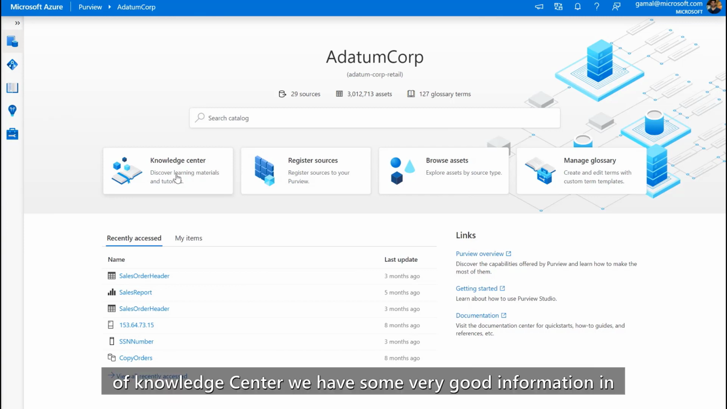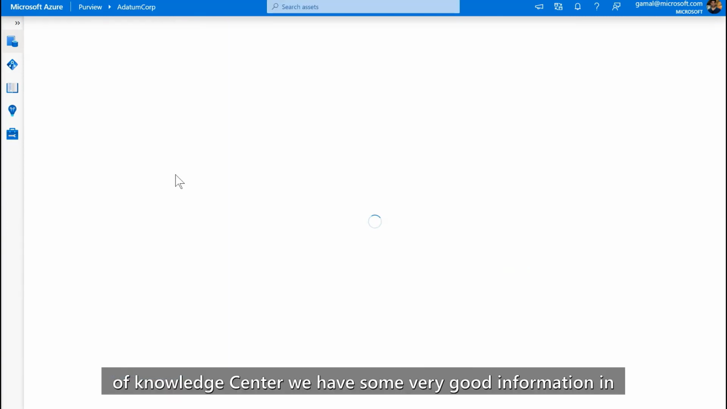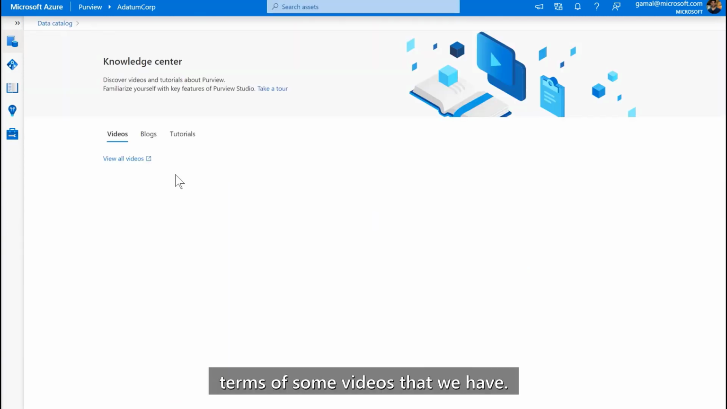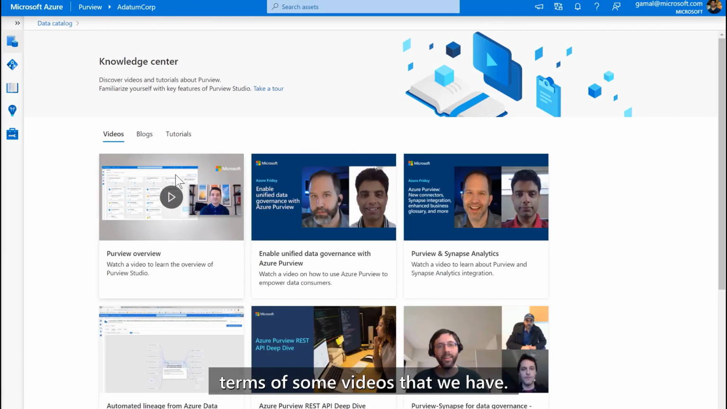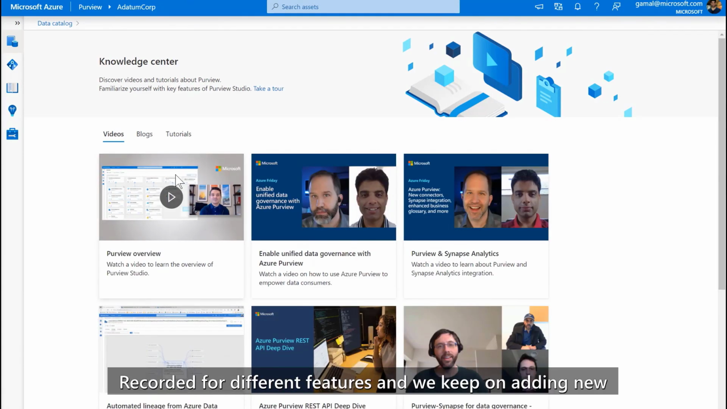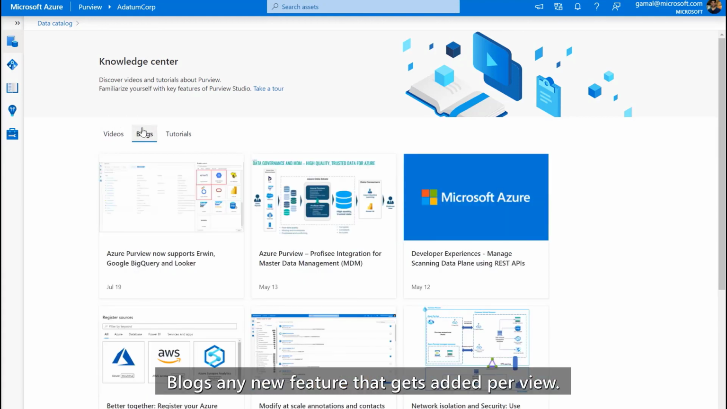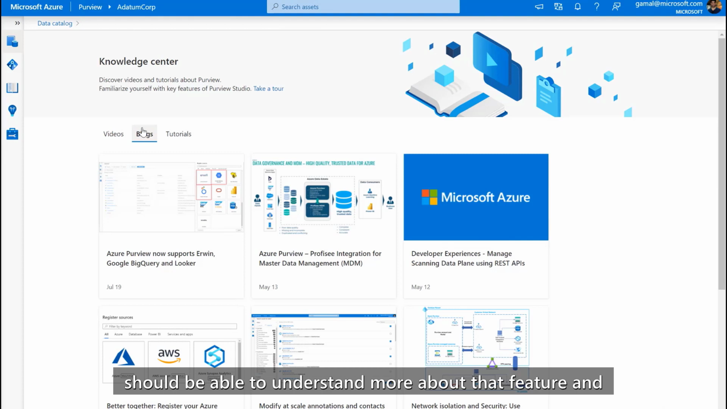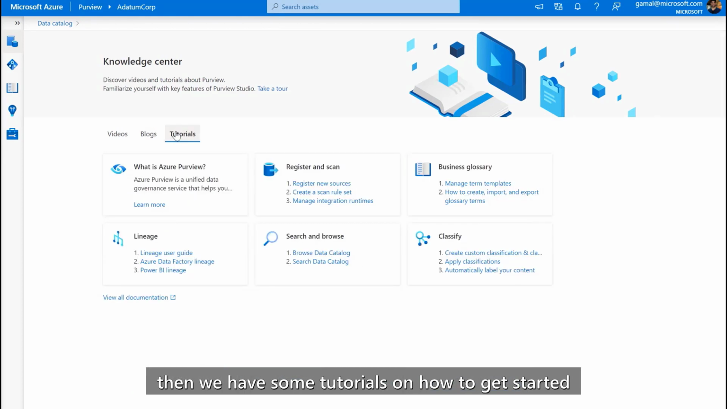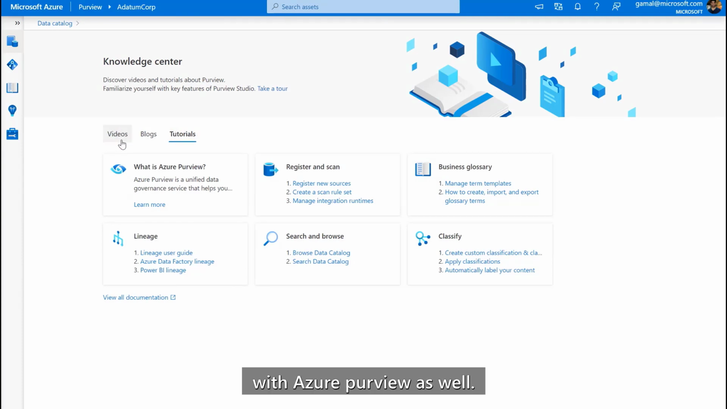Now, in terms of knowledge center, we have some very good information, some videos that we have recorded for different features, and we keep adding new videos over here almost every week. Blogs: any new feature that gets added in Purview, we generally announce it in our Purview blog, so you should be able to understand more about that feature. And then we have some tutorials on how to get started with Azure Purview as well.